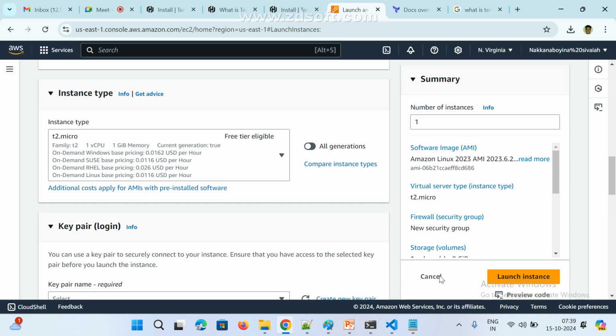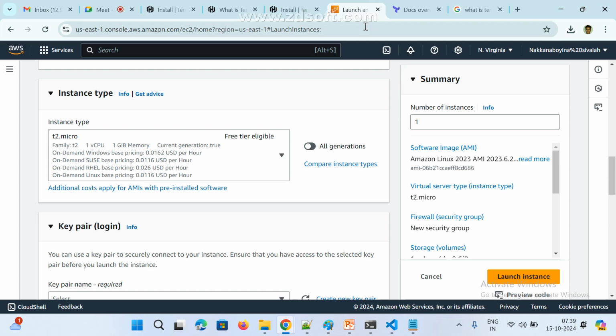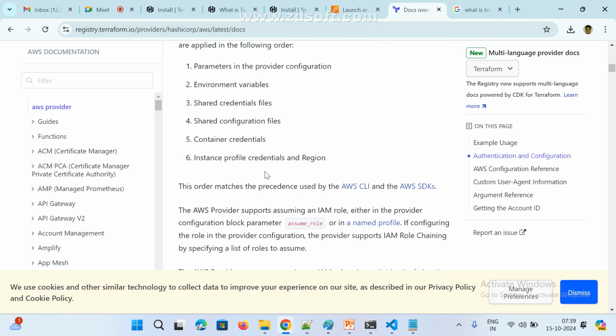See here, same thing. Now if you go to here, I'm using provider, right? There is one resource block. Now I hope everyone understands, right? What is the Terraform provider block? Anyone, any doubt here?